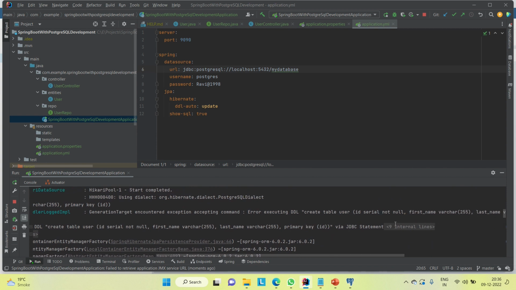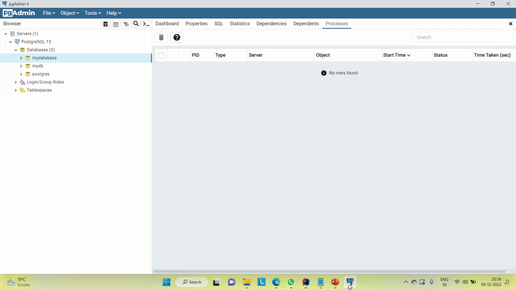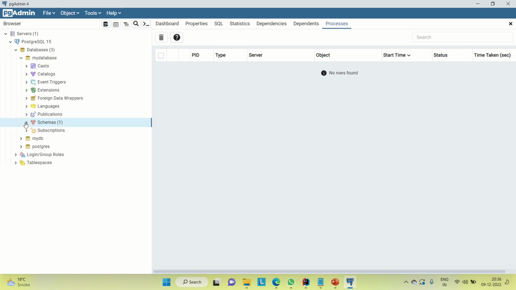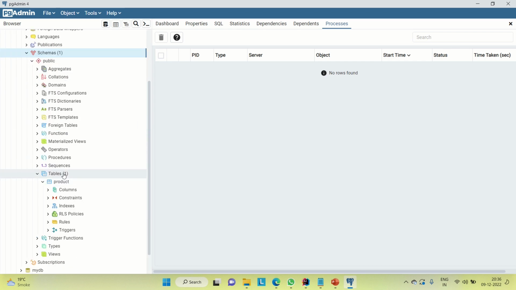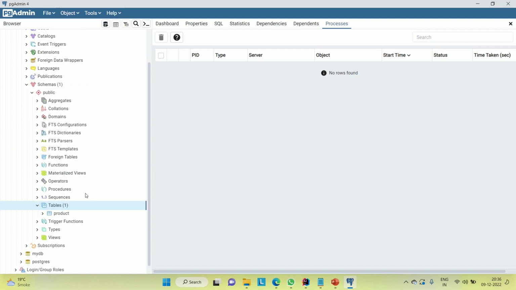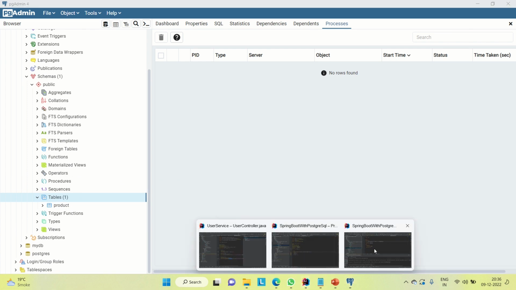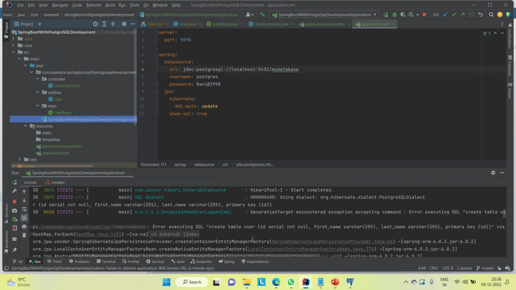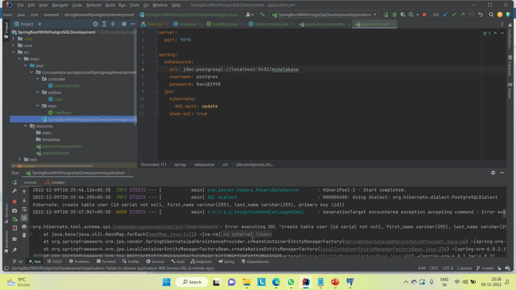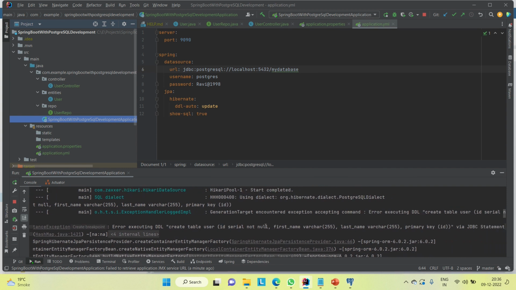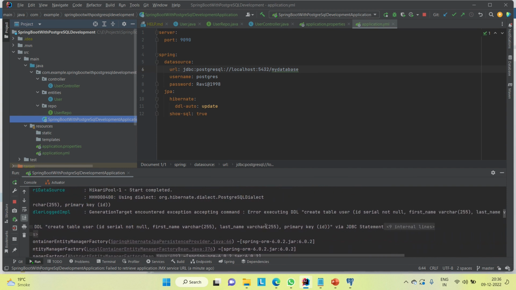Create table user. Let me check if the database table is created or not. Inside this schema, inside the table, let's try to refresh it. So no table is created with the name user. Okay, let me check the exception. Create table is executed, okay, and then I want to check this error executing detail.